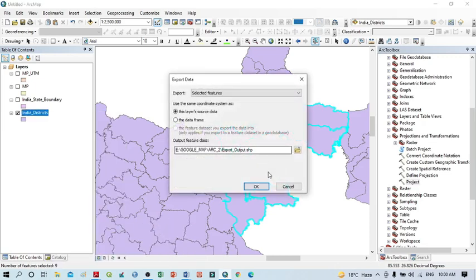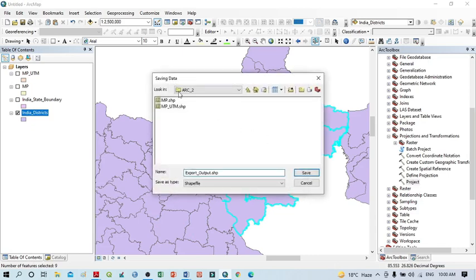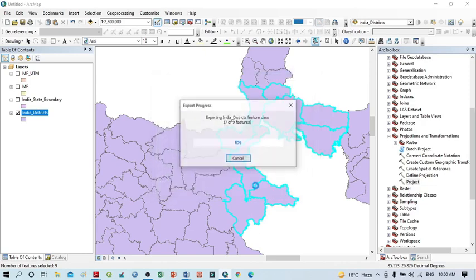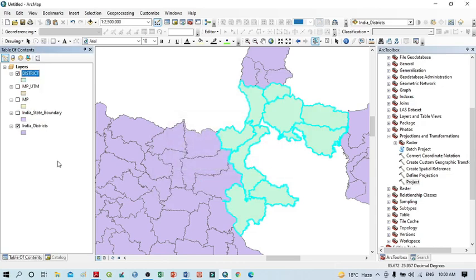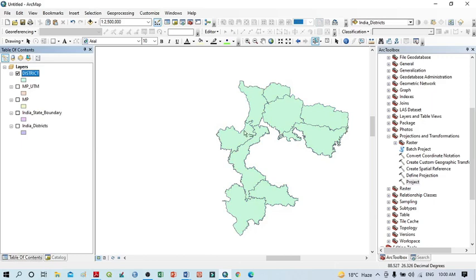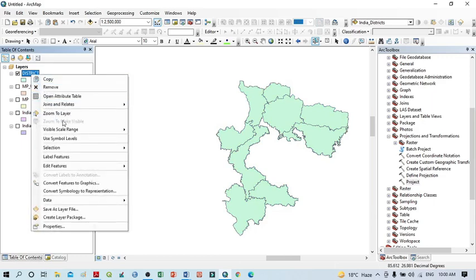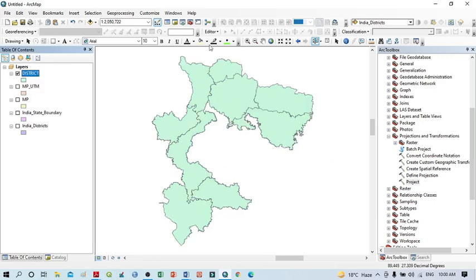Okay, and then you can see here the output location. So I want to save within this arc2, like I can write here district. Okay, then click on save, click on OK. And do you want to add? Yes, I want to add this layer. So now I want to uncheck this. So now after that you just click here, zoom to layer. So you can see here the district boundaries only, I have successfully extracted.